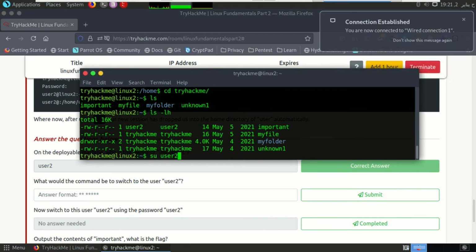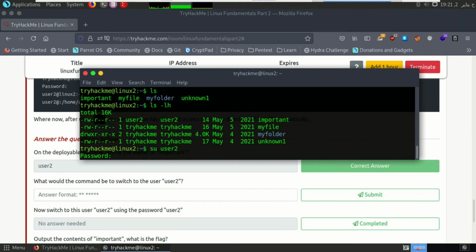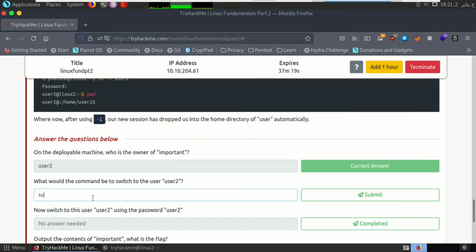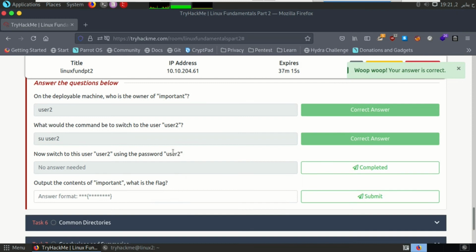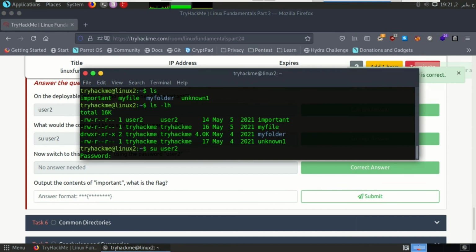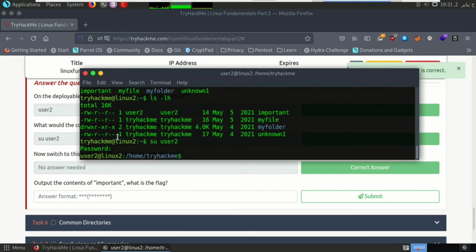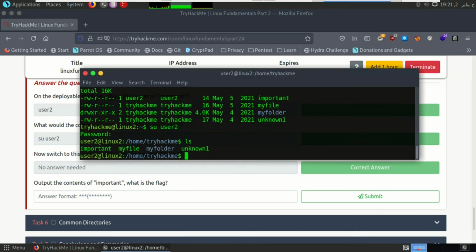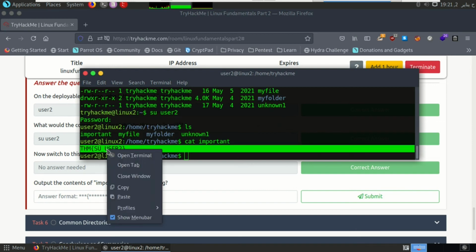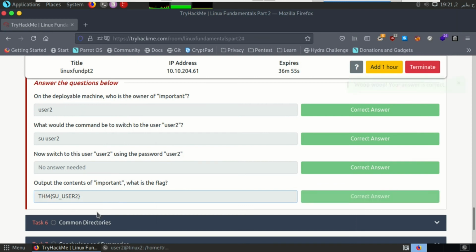So su user 2, and the password of user 2 is user 2 also. Let me try it here. Okay, I am now user 2. The content of the important file, so let me read it. Cat important file. Here we got the flag.